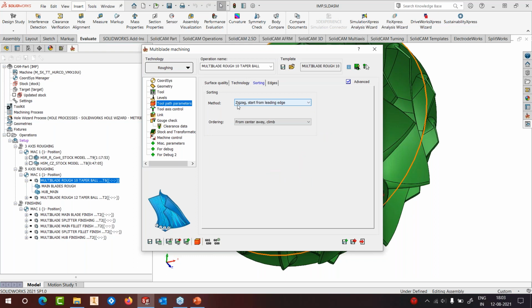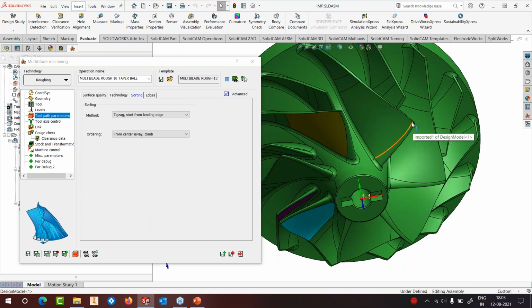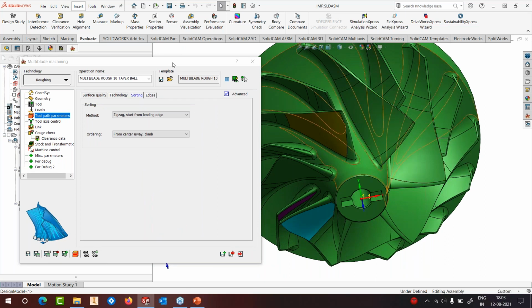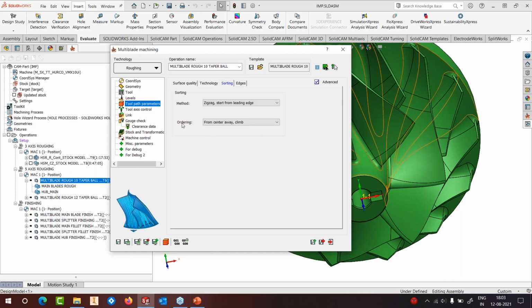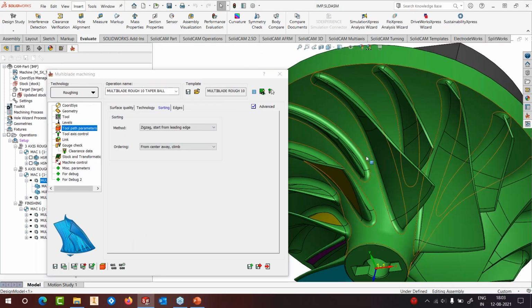I'm going to use zigzag and I'll start from the leading edge. The leading edge is nothing but this side. It will start the approach to the impeller from this part of the impeller. And we are using the ordering from center away climb. That means the first cut in both the cases will be at the center of this profile.